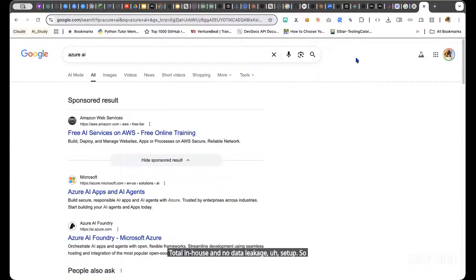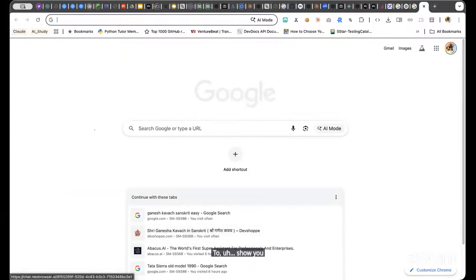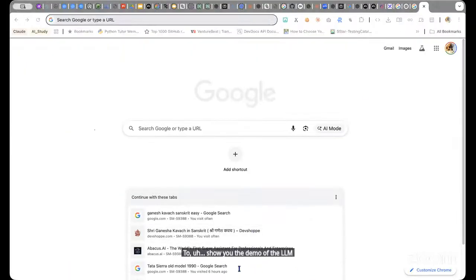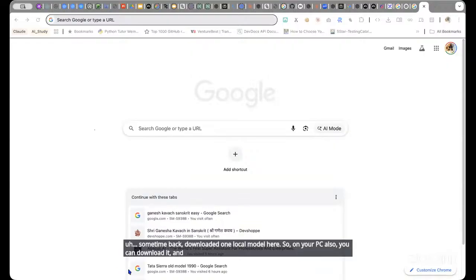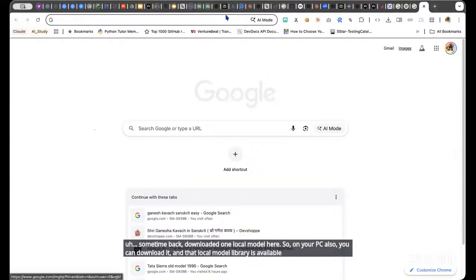So if I need to show you a demo of a local LLM, I have sometime back downloaded one local model here. On your PC also you can download it, and that local model library is available here, Ollama.